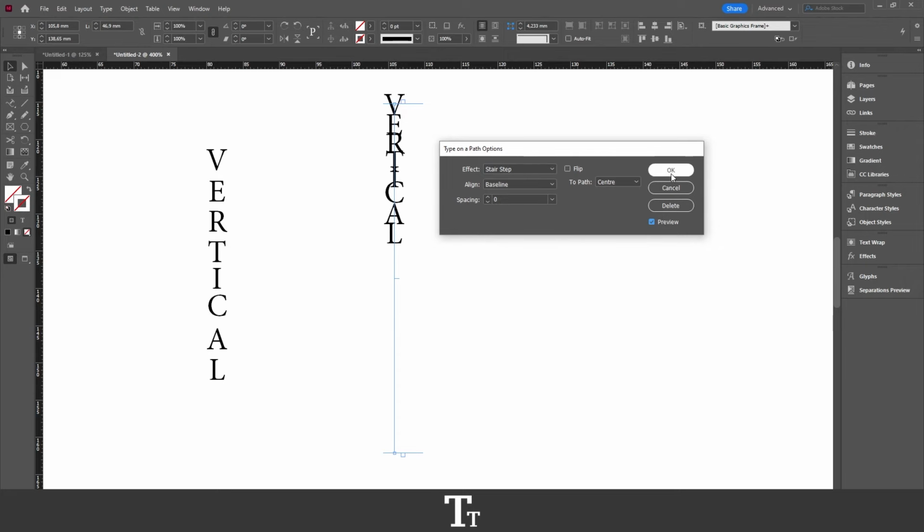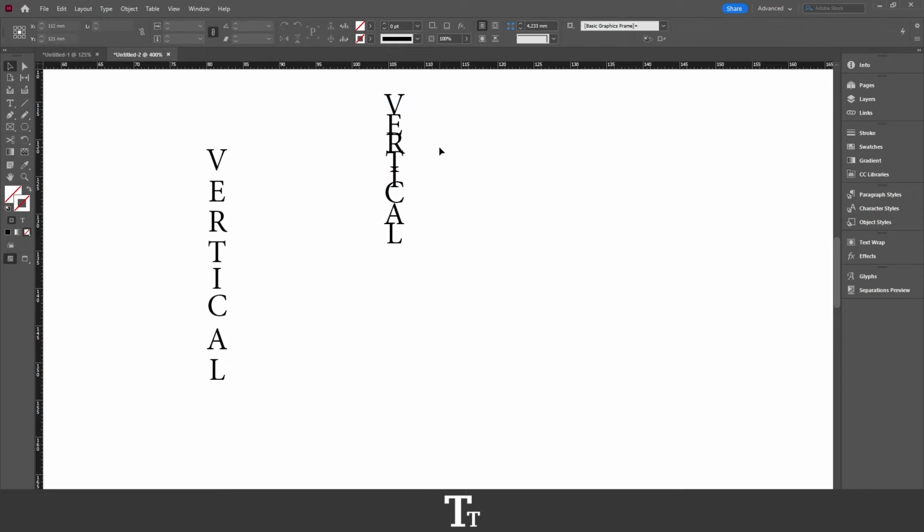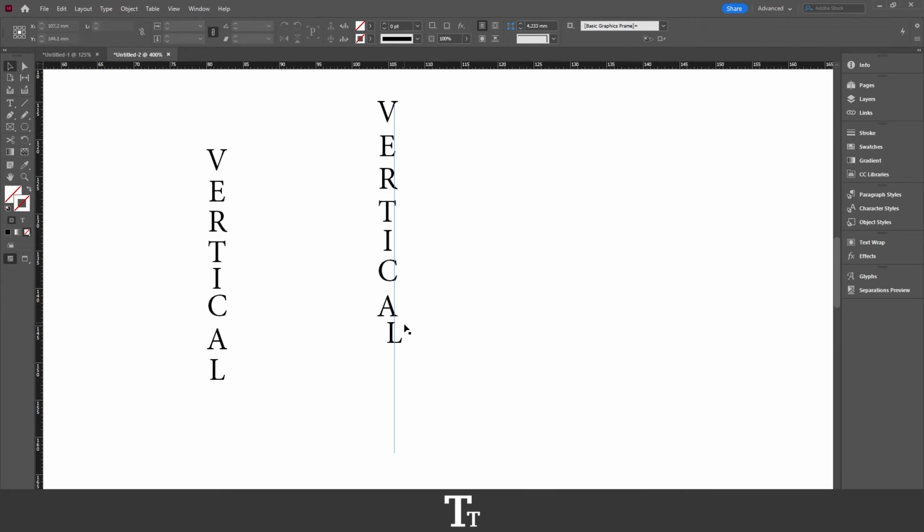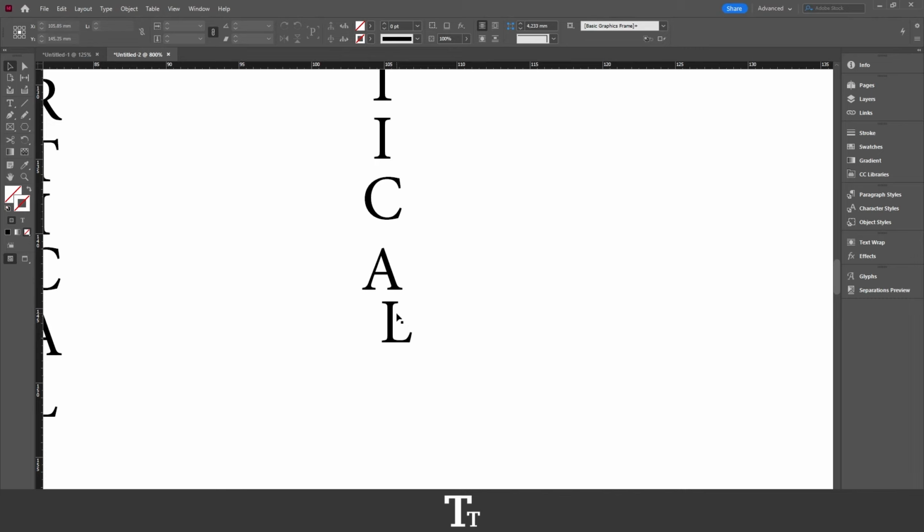Now, just press OK. And now we actually want to adjust the tracking so we get some more space between our letters. So just click 3 times on your text and then go up to the tracking right here. And let's just adjust this until it looks great. Just like this. But as you can see, our last letter right here isn't aligned with the rest.